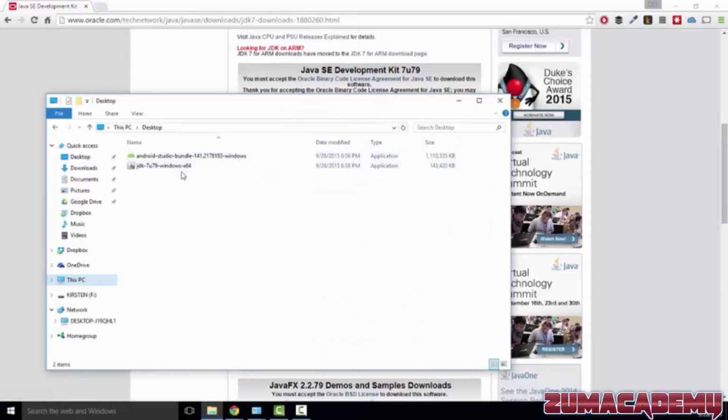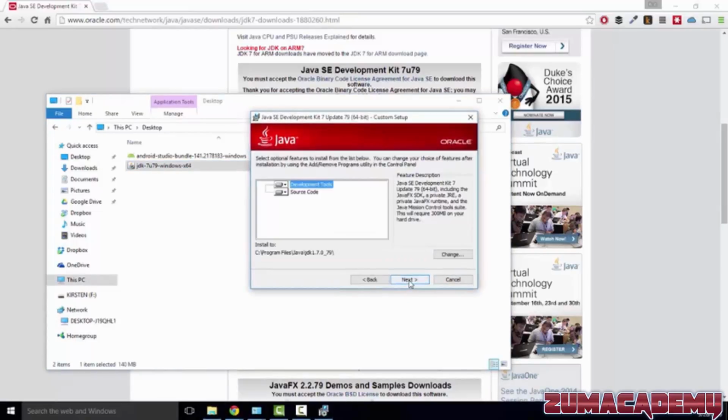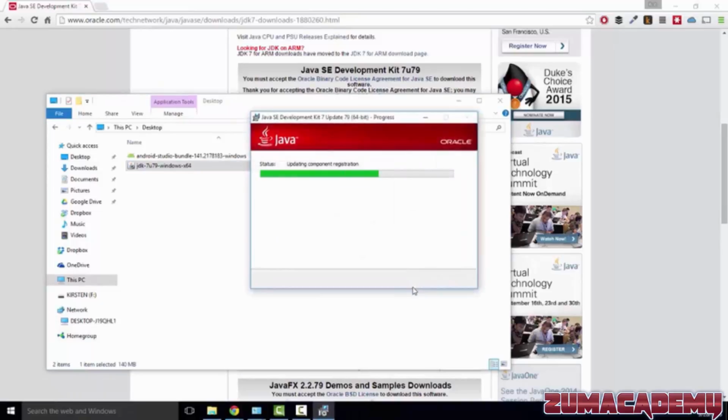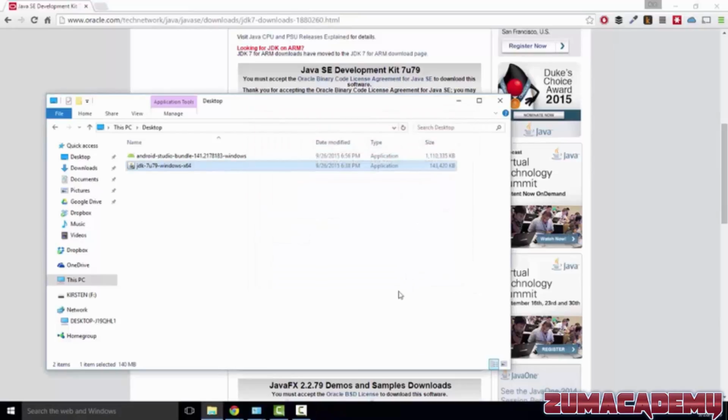I've already downloaded both of those, so I'm going to start by installing the JDK version 7. So all of this is fairly straightforward. Just click Yes to allow it to make changes to your machine, and then I'm going to use all the default options here. So just click Next and wait for it to install the JDK. And that's it. Just click Close. No actual runnable software programs have been installed, but the whole environment is now on our machine, which means we can install Android Studio.